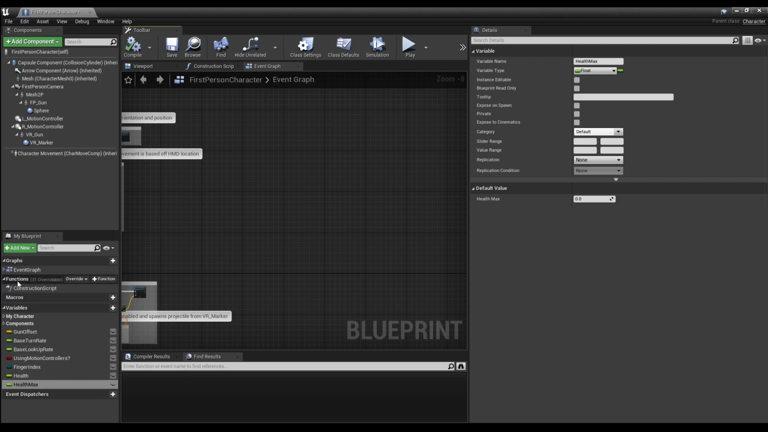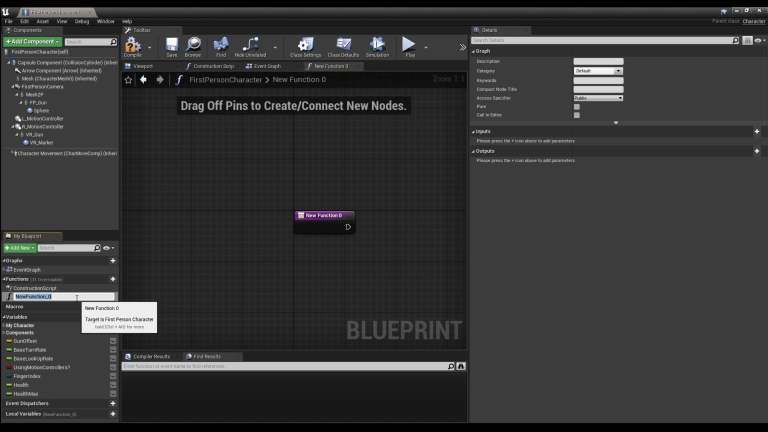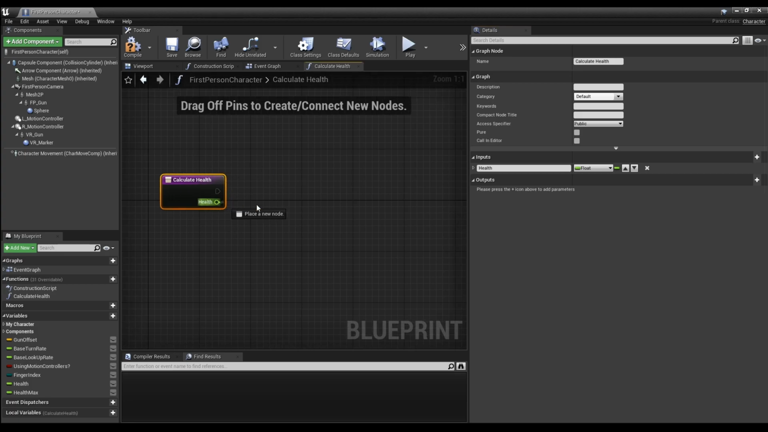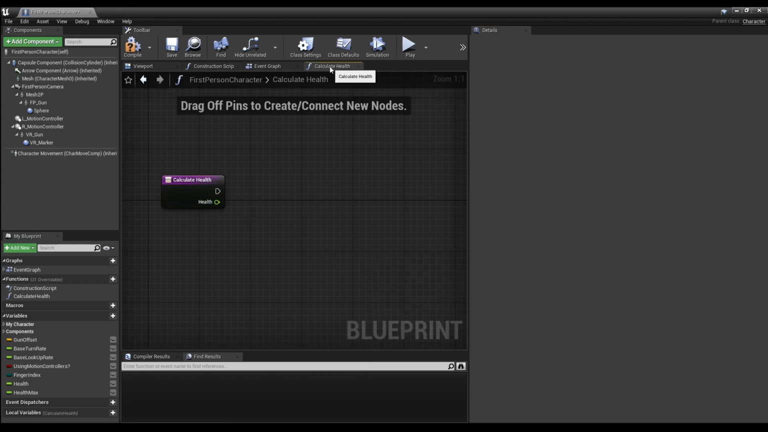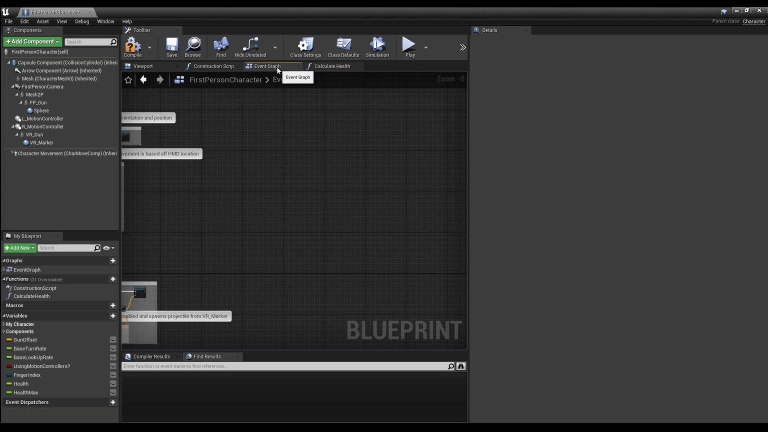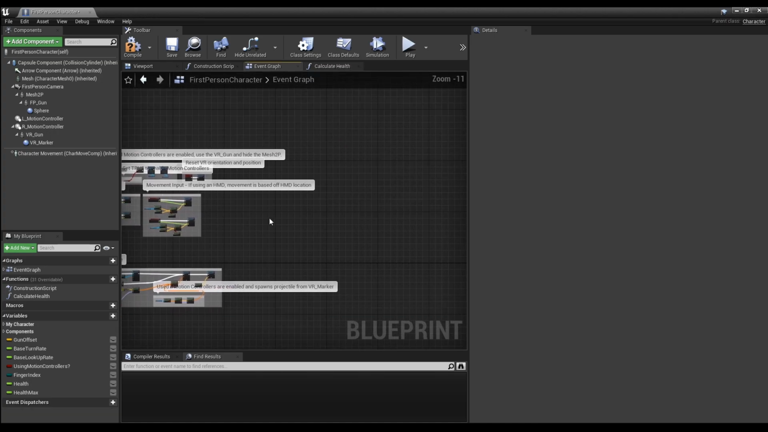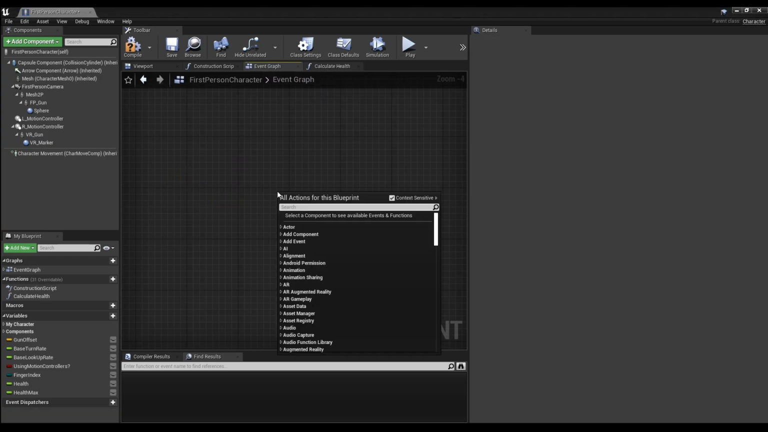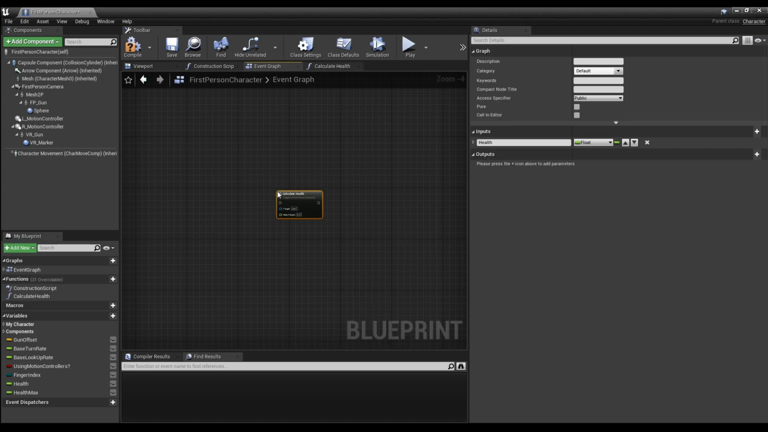So we got that. Now we're going to go over to the functions, create a new function. We're going to call this calculate health. And here we want to create an input. The input is a float, and we call this health. So this is the function where the health comes through, and we are inside the function now, as you can see up here. The event graph is the main graph, and this is where we can call this function, calculate health. Right click, calculate health right there.